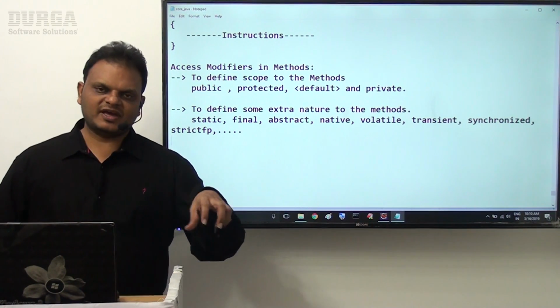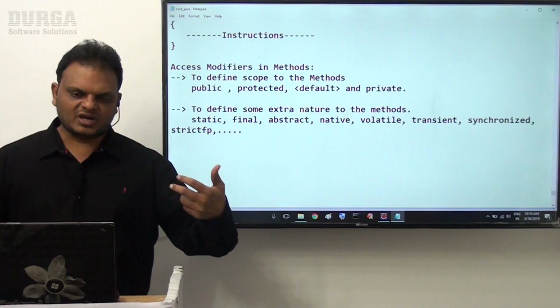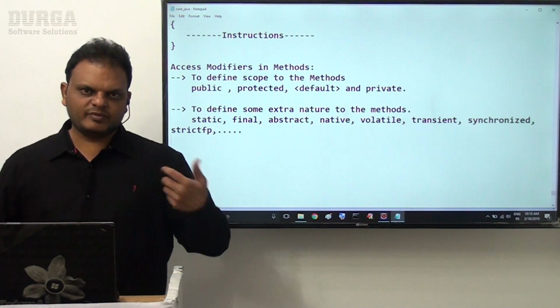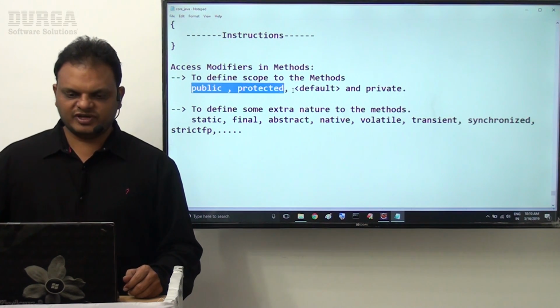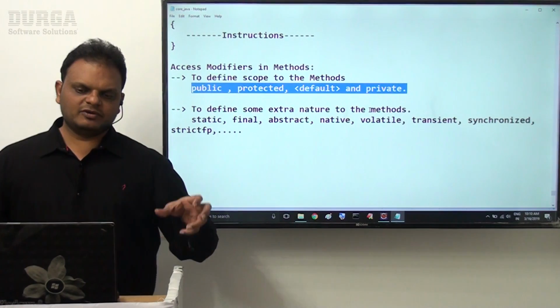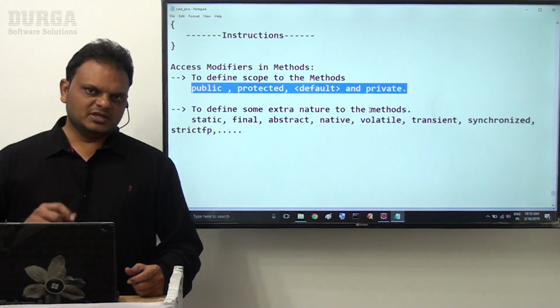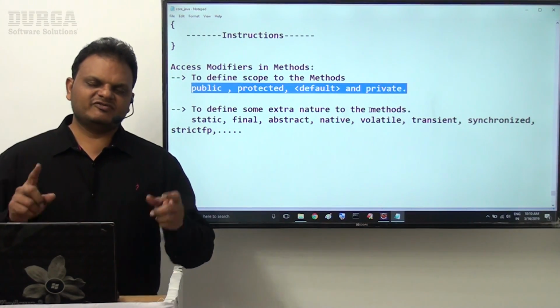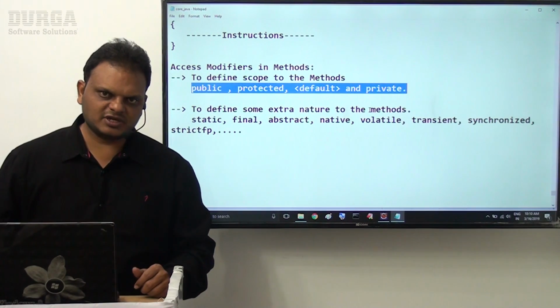These are the two types of access modifiers available in Java, and these two types of access modifiers can also be applied to methods directly. Now we are going to check the first list of access modifiers: public, protected, default, private. We already know what each is. If I declare a method as private, it will be available up to the respective class only. It is not available outside of the class.